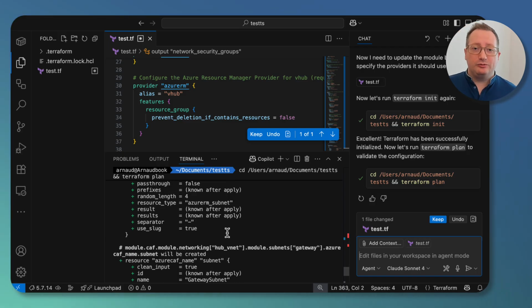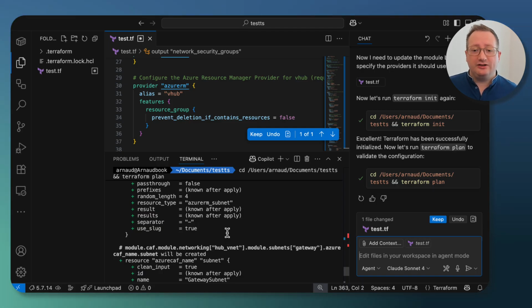We have been able to use that module successfully, directly fetching the data from the registry, from the module documentation, and using the agent mode to iterate. That's one of the first scenarios.